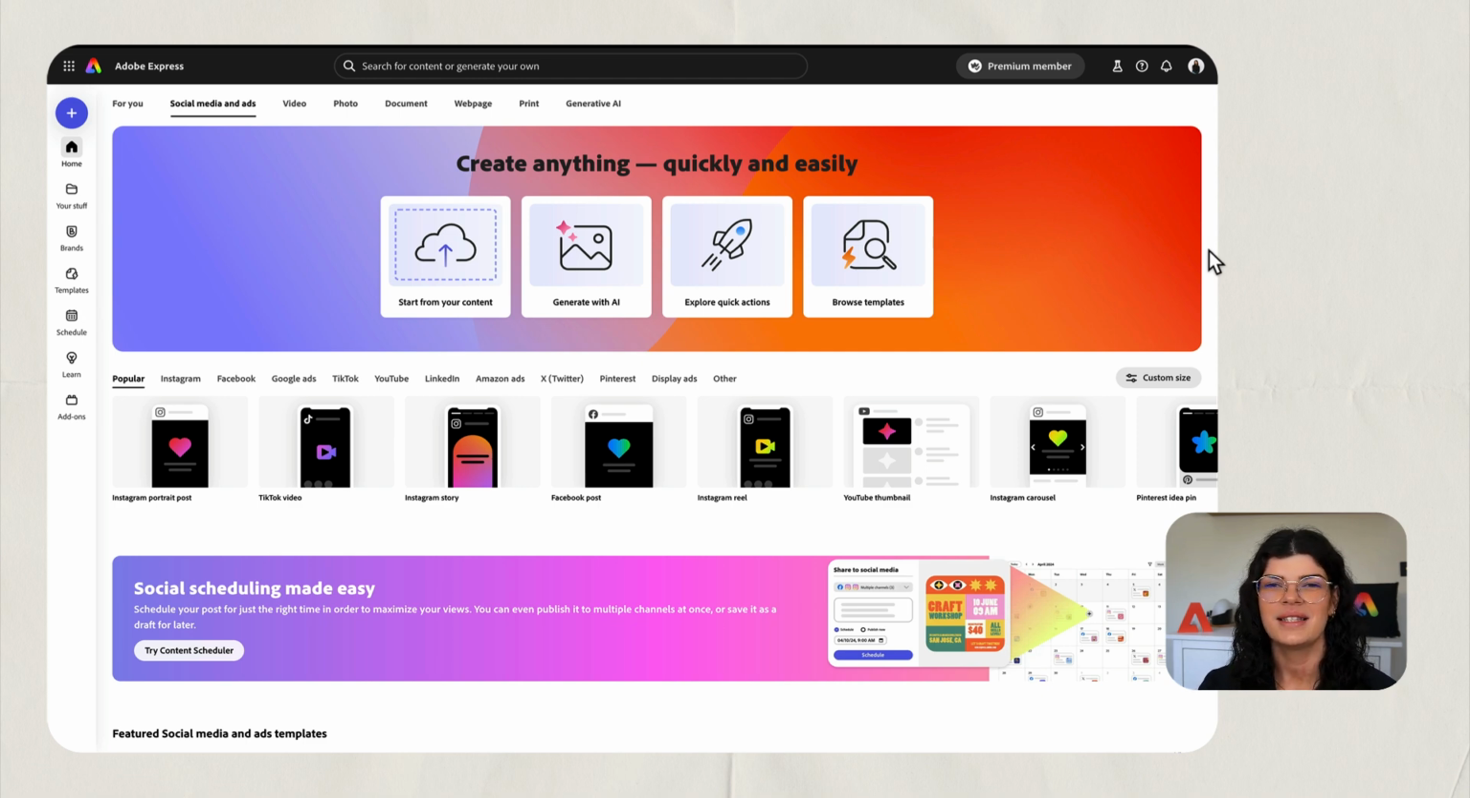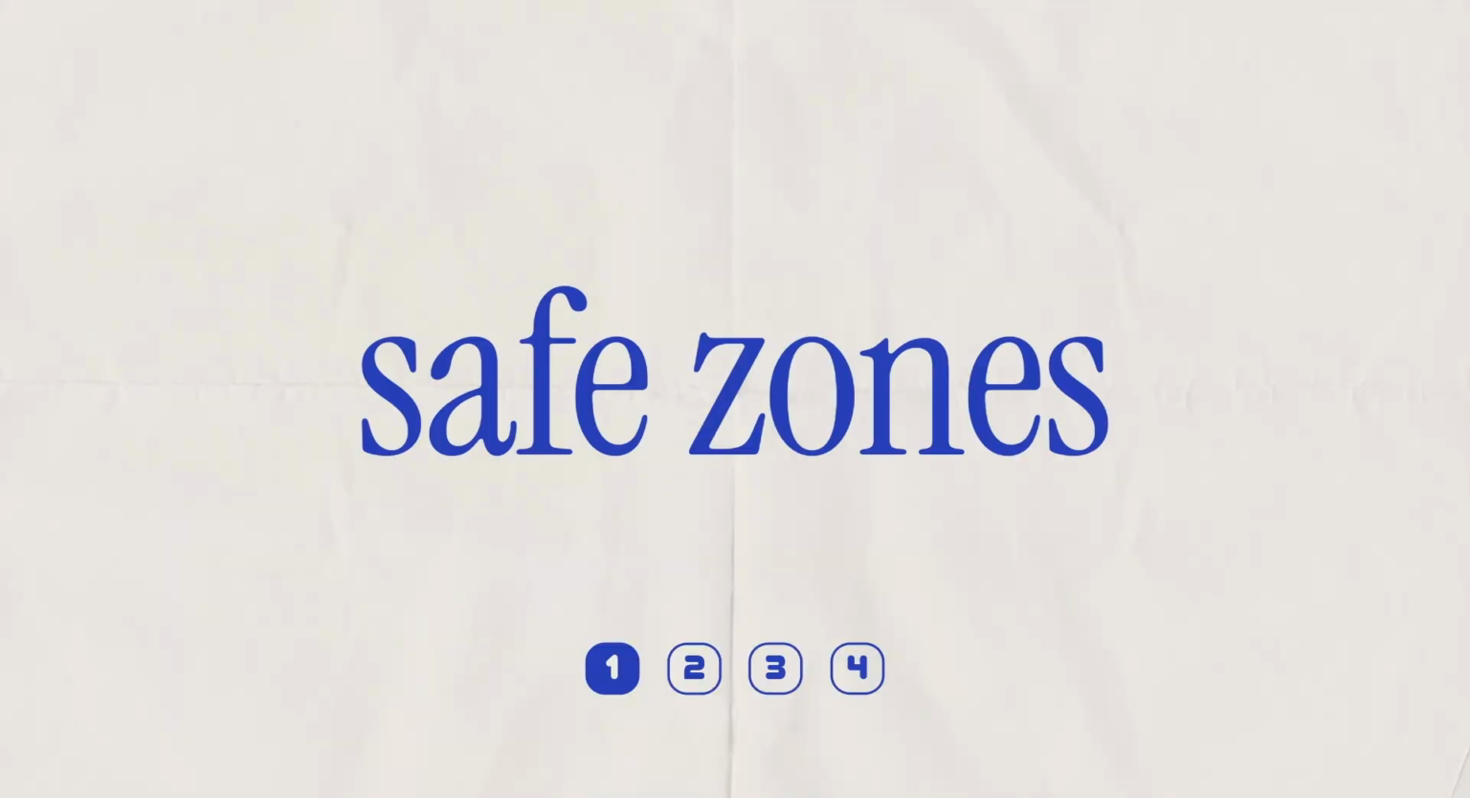Here's what's new in Adobe Express this month. The last one, game changer. So first up, safe zones.